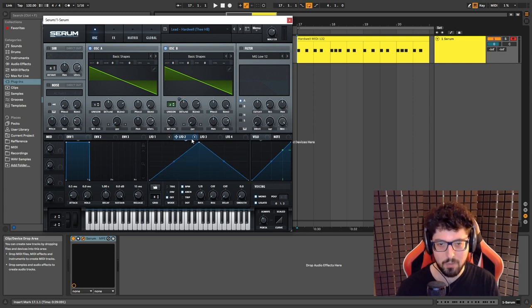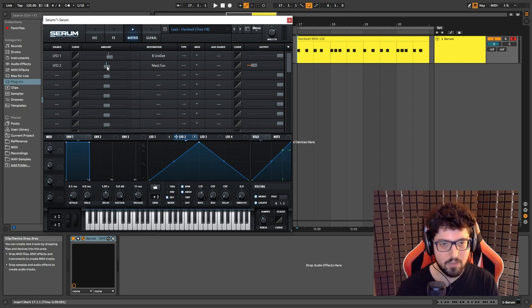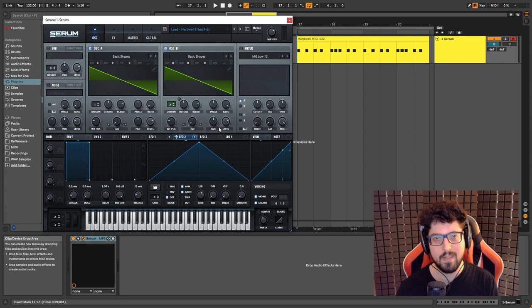Also have LFO2 giving us a little bit of movement that is modulating the master tunement. Go over here, global master tunement. I have it set to 1. And here set to 20, the rate is 1/8, as you can see. So really not that complicated of a sound, but a really cool sound.